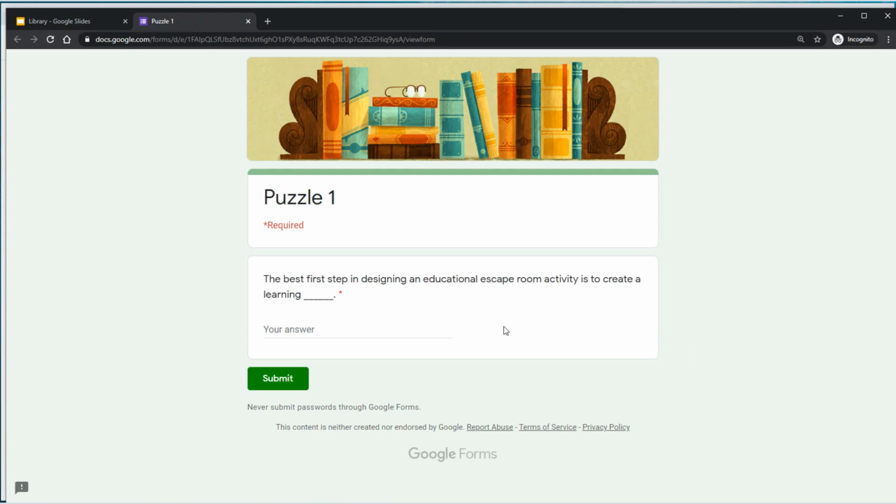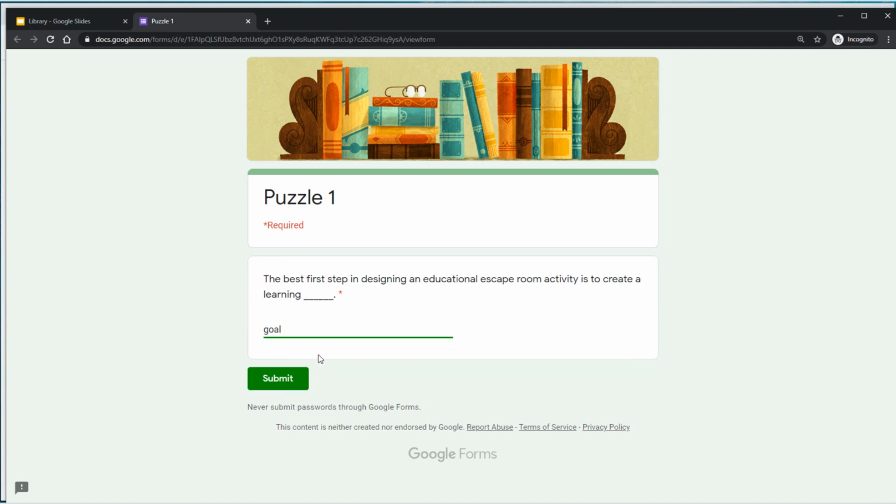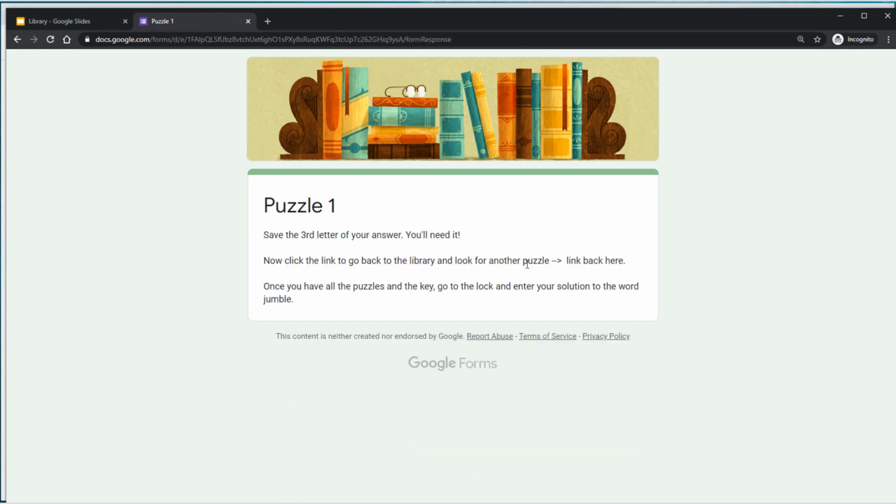Let's click on our first clue. Puzzle 1 required. Best first step in designing an educational escape room is to create a learning plan. Let's put the wrong answer in here. Plan. Submit. Nope, that's not what we're looking for. It starts with a G. Oh, right. So it's a goal. Let's see if we can spell that right. Goal. Submit. And there. Awesome.